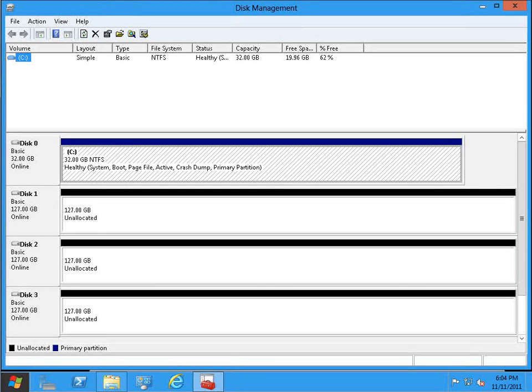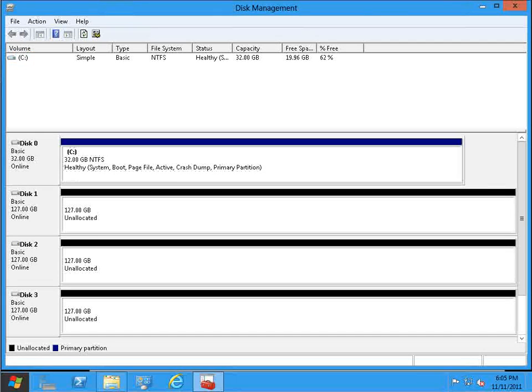And it doesn't really look like much has changed right now, but there's actually quite a bit going on behind the scenes. For example, one of the changes that you're going to see is if I go to the Action menu, we now have an option to create a VHD or attach a VHD. This is something that didn't exist in previous versions of the Disk Management Console.